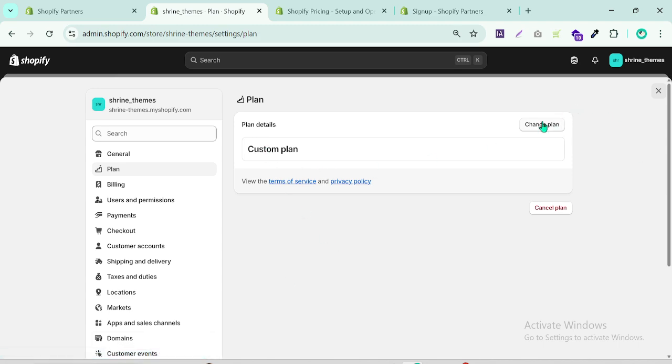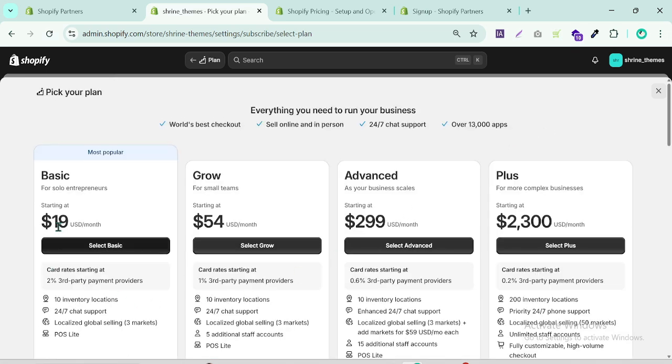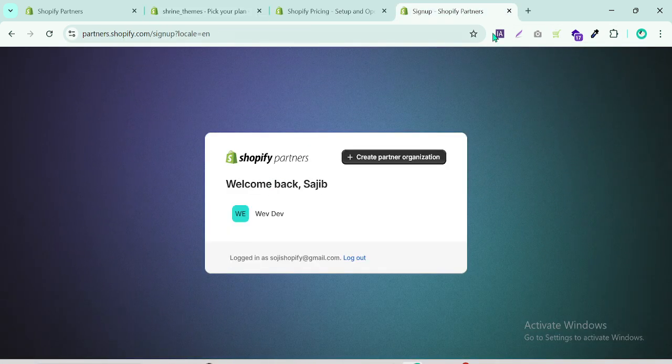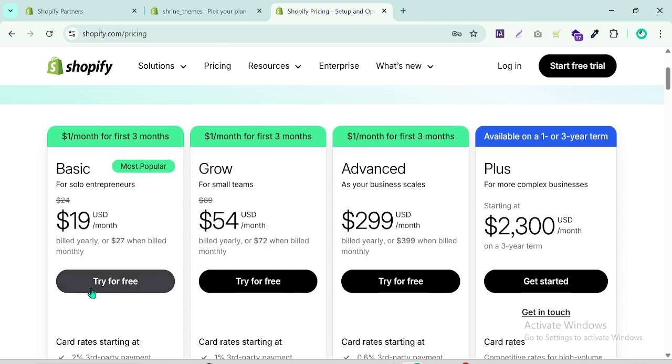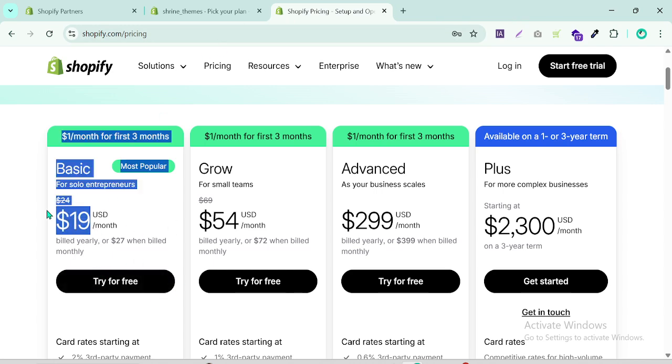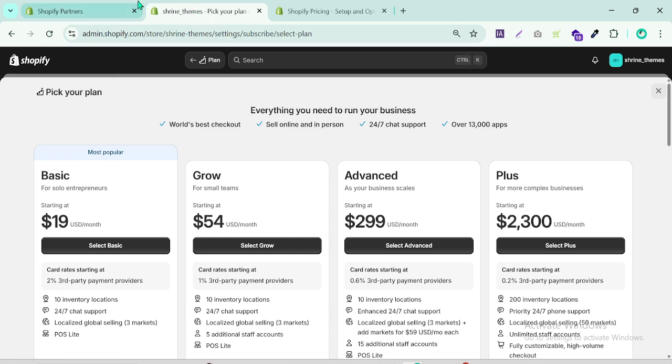Here, when your store is finally updated and you think it's time, now your store is launched, you can click change plan and you see this is your store. So you can update this. It depends on you: you can start from the official Shopify site at $1 per month, or you can choose Shopify partner and then update your plan, which is directly $90 per month. Okay, I hope you understand how you will do this.